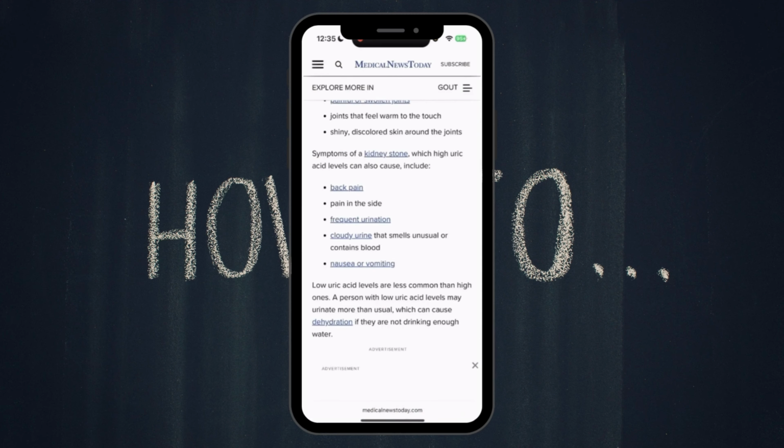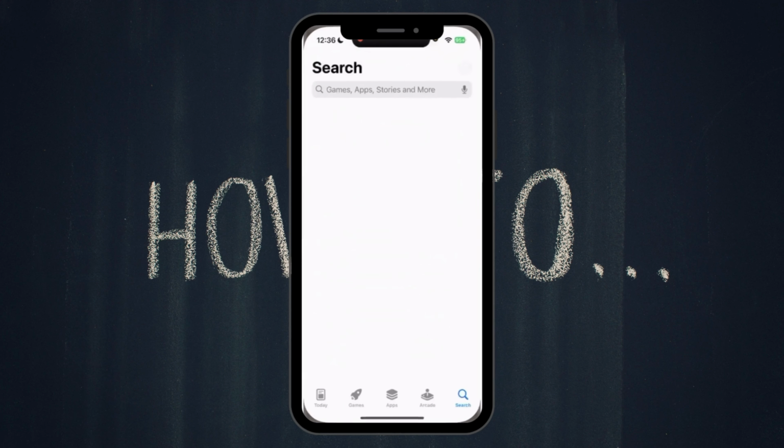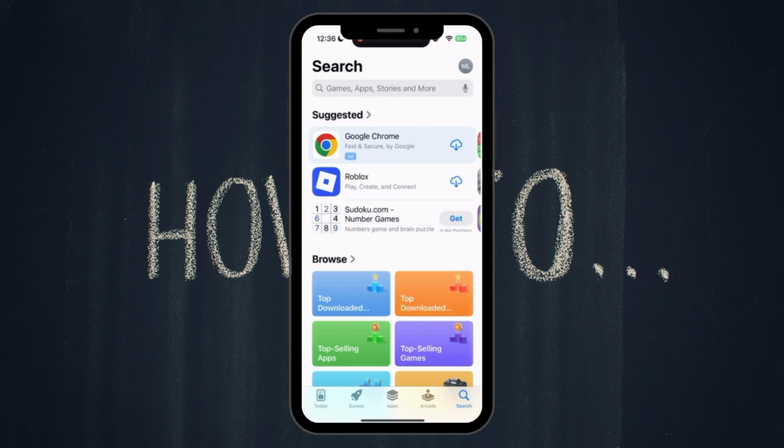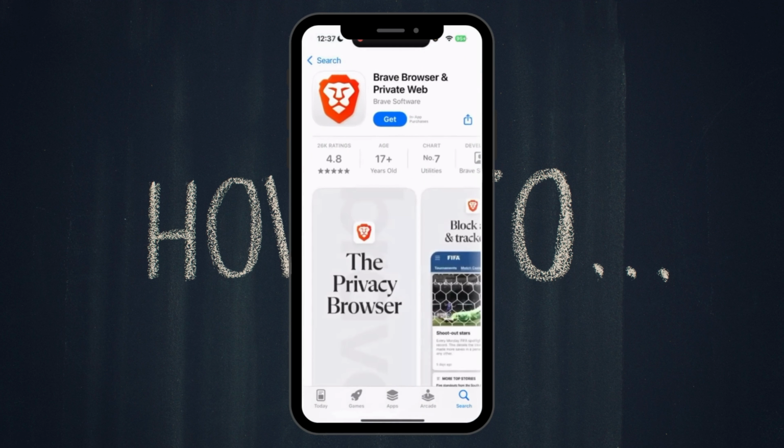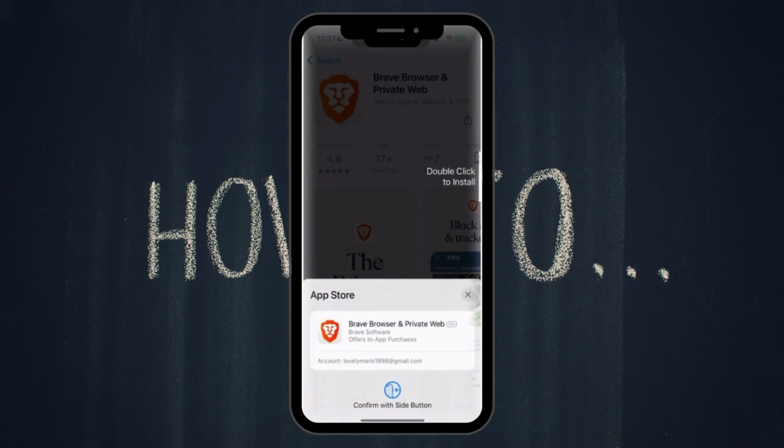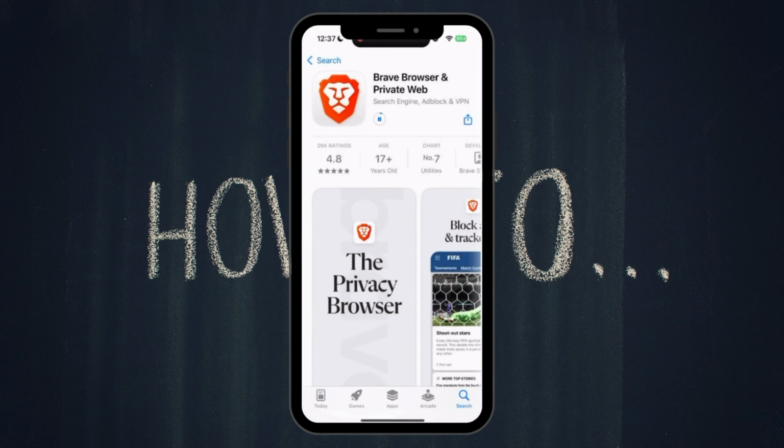Next step you can do is to go to App Store and download an ad blocking app. So you can search for Brave Browser app or DuckDuckGo browser and install it. Tap on Get. You might need a Face ID or tap in your password to confirm the download. And now wait for it to be installed to your iPhone.